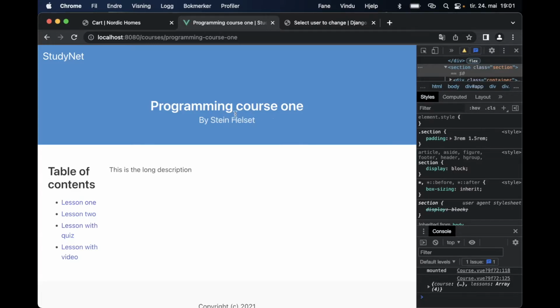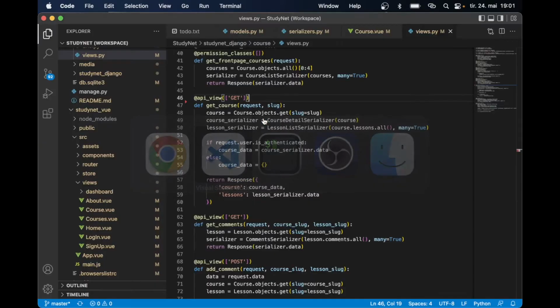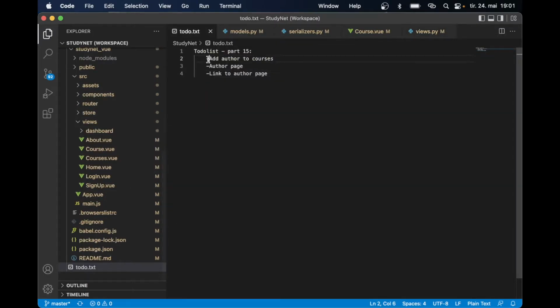Next step now is to be able to click this so we can visit an author page. But if I go back here now, I can set this to done first.